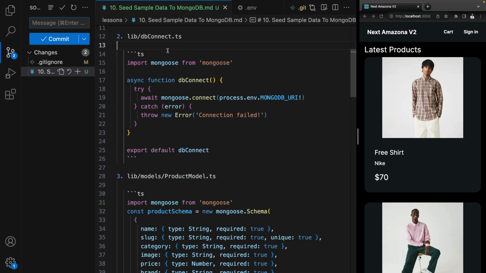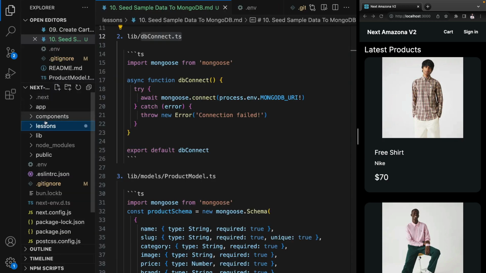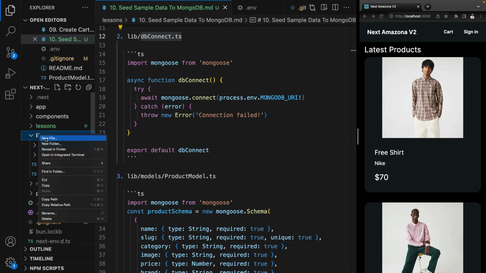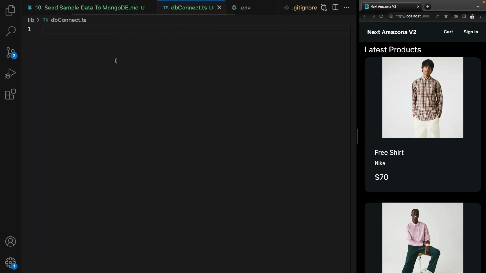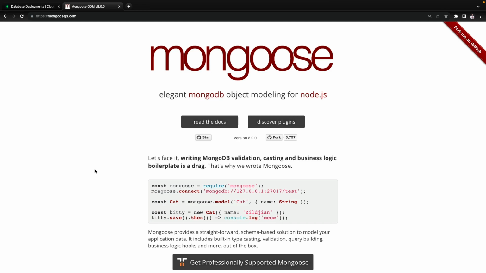We need to create dbConnect function. In the lib folder, create dbConnect.ts. Lib folder, right click, new file, dbConnect.ts. The first step is importing Mongoose. Mongoose is a MongoDB object modeling for Node.js. And by having this, we can have MongoDB validation, casting, and business logic easily through our Next.js application.